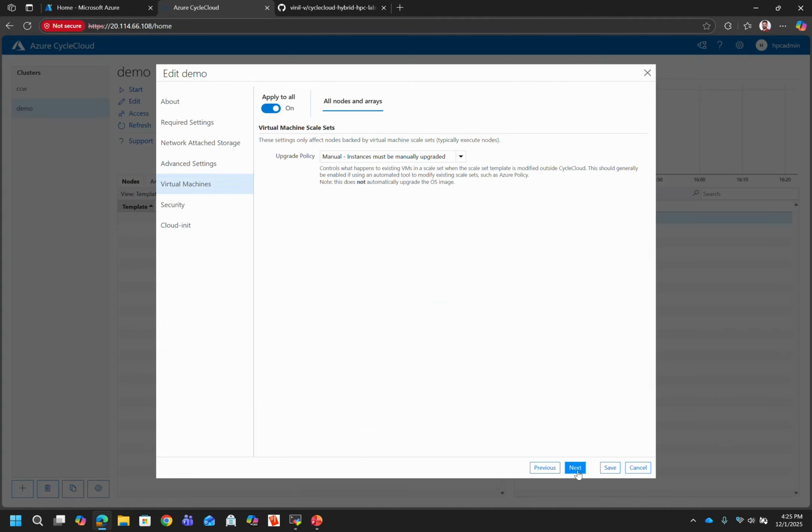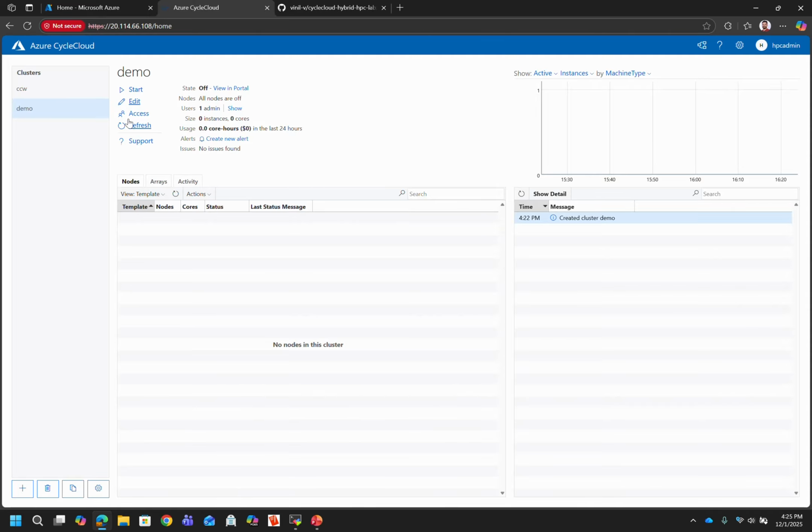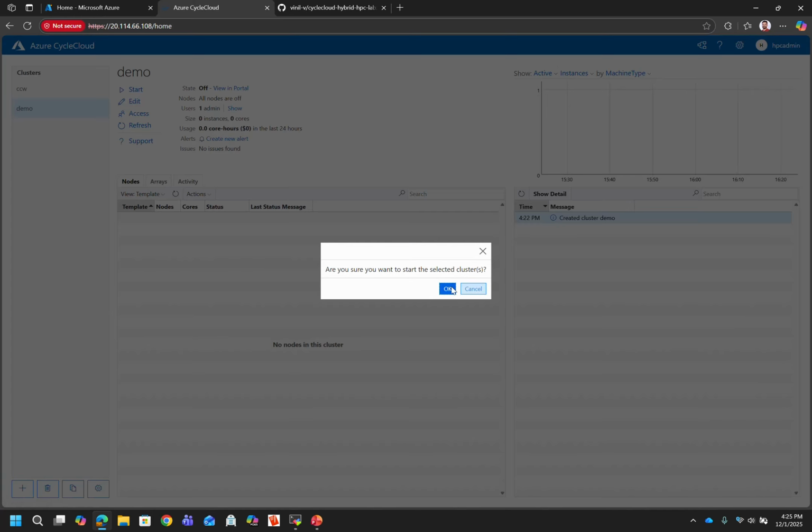And next, in the cloud init, I am adding a name resolution, the HPC internal private DNS zone that we created. So this will get configured when the nodes come up. Saving it, and then start this cluster.